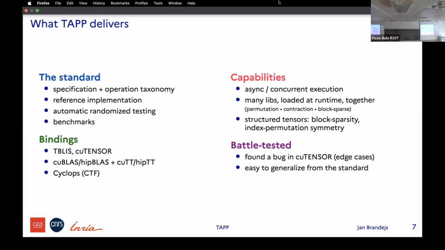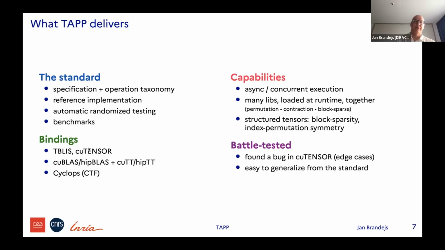That means it's an interface to existing tensor libraries. So tblis for CPU, cuTensor for GPU, hipTensor for AMD GPUs, then cuBLAS and hipBLAS when you are willing to do the permute of data, and then even the distributed memory tensor contraction library Cyclops, which is known for its anti-symmetry support, so index permutation symmetry.